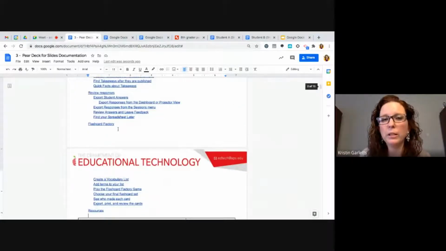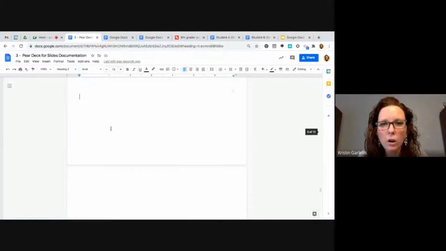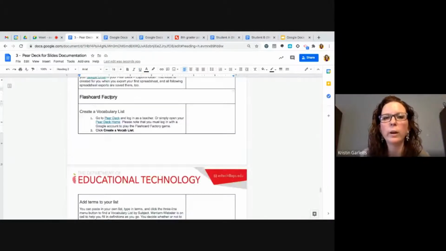hyperlinked. So all that students need to know, if this was a document for students, is that, oh, I want to learn about Flashcard Factory on Pear Deck, and then I click there and it takes me all the way to the bottom of the document where Flashcard Factory is. So using a table of contents is a really easy way to organize your docs.